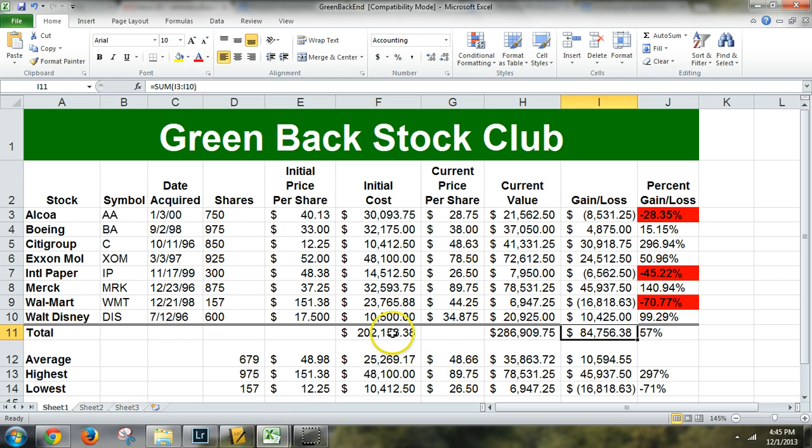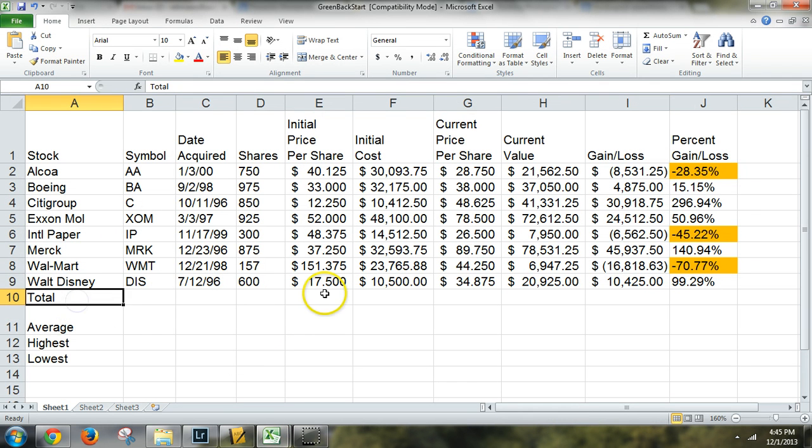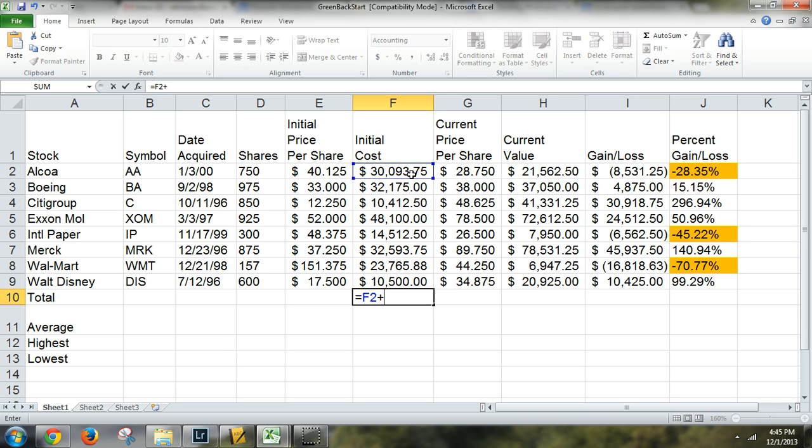And another thing we could do is put in these totals. Now, total doesn't make sense everywhere. It only makes sense in some spots, really. But here's my total. You could total up the initial price, but that doesn't make sense because you already have shares. So I'm going to total all these up. I can do equals this less this, but really that takes too long.